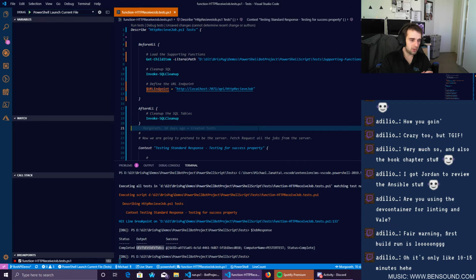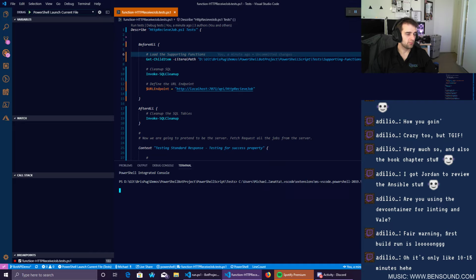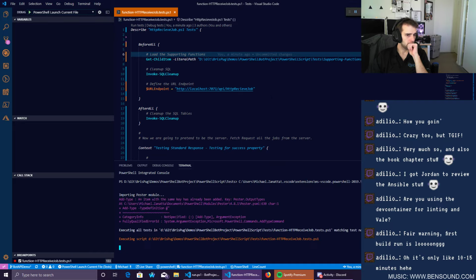Is it actually running, or is it on a breakpoint? I think it's sitting on a breakpoint. No, it's in debug. Looks like it's running. It's hung up on something. That's right. That's alright. I'm just going to terminate this. That's random.